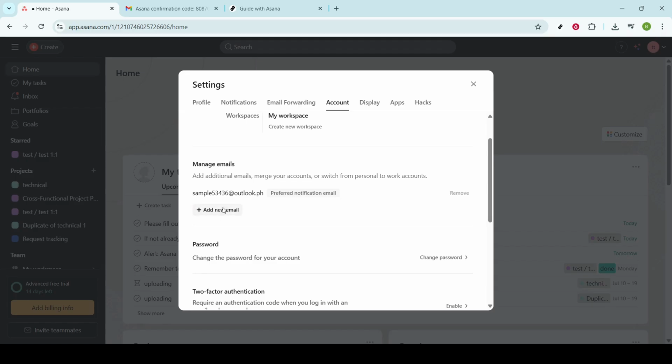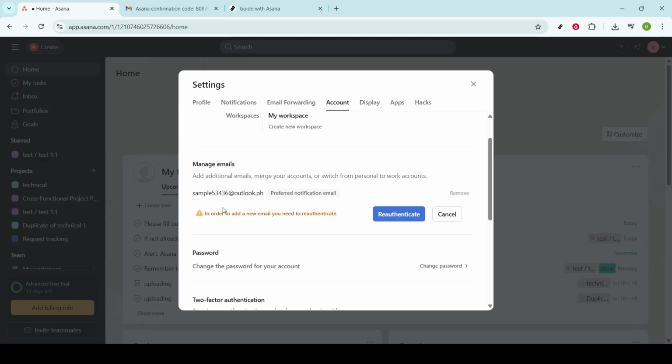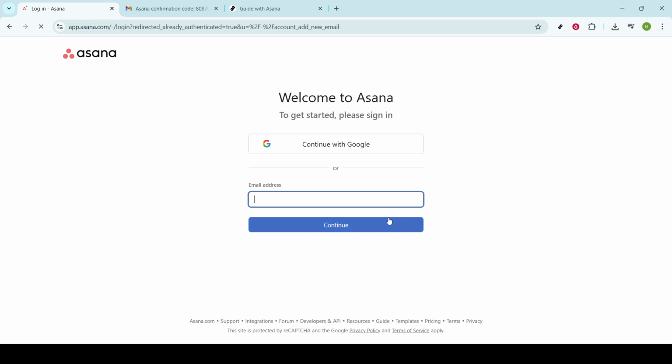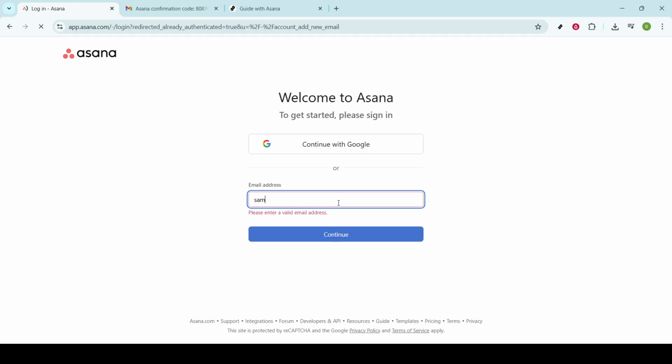Before moving forward, note that Asana might require you to re-authenticate your account for security purposes. This could mean entering your email and password again, so be prepared to do that if prompted. Once authenticated, click on Add New Email again. Here, you'll want to enter the new email address of the account you plan to merge with your current one. After typing it in, hit the Add button to move forward.